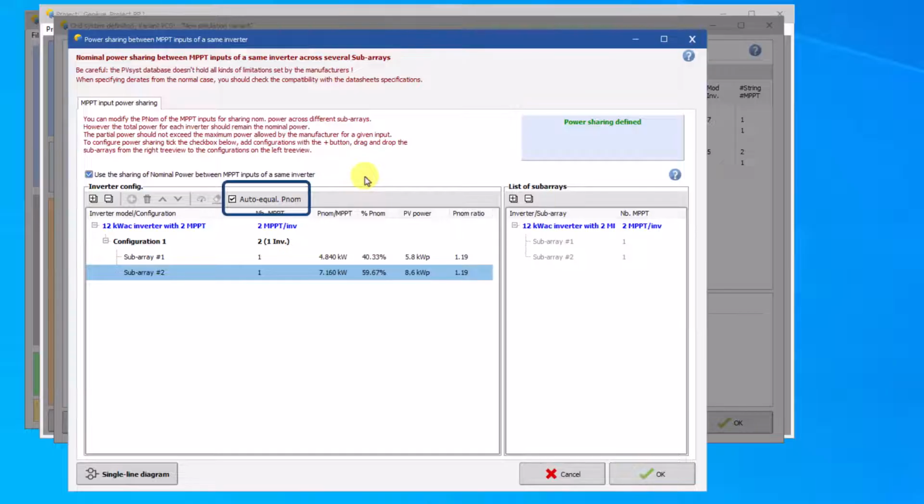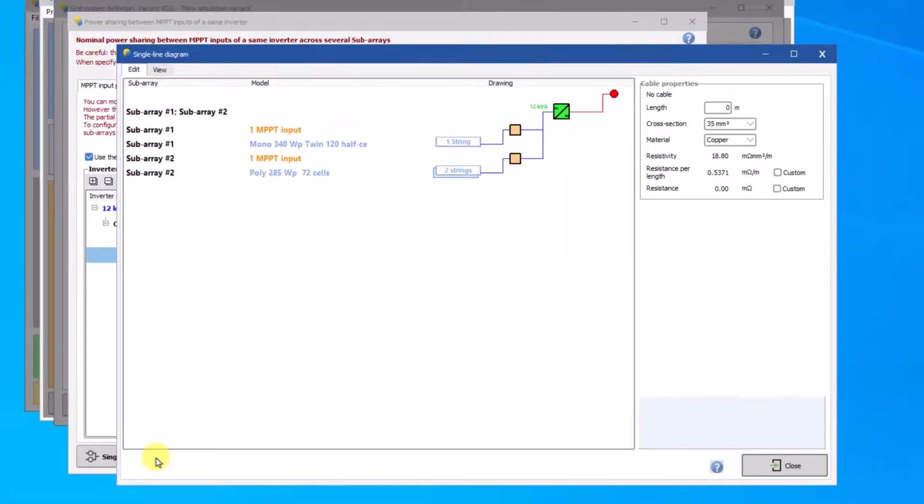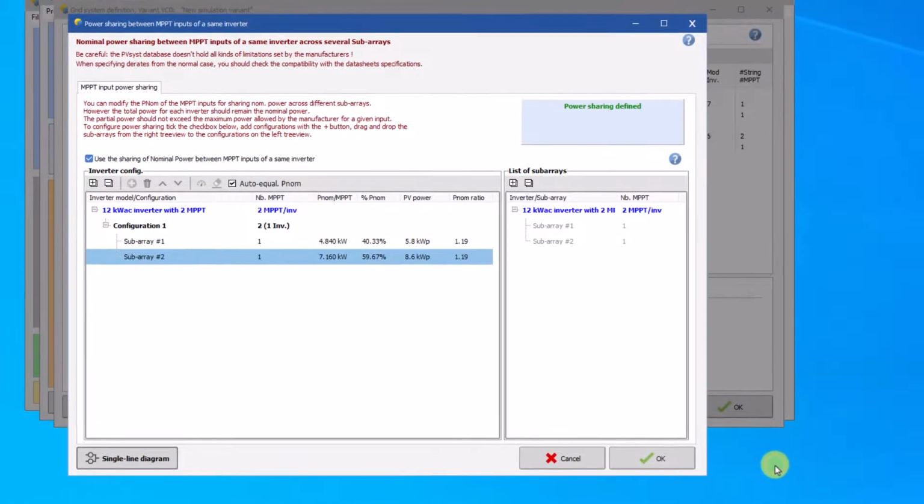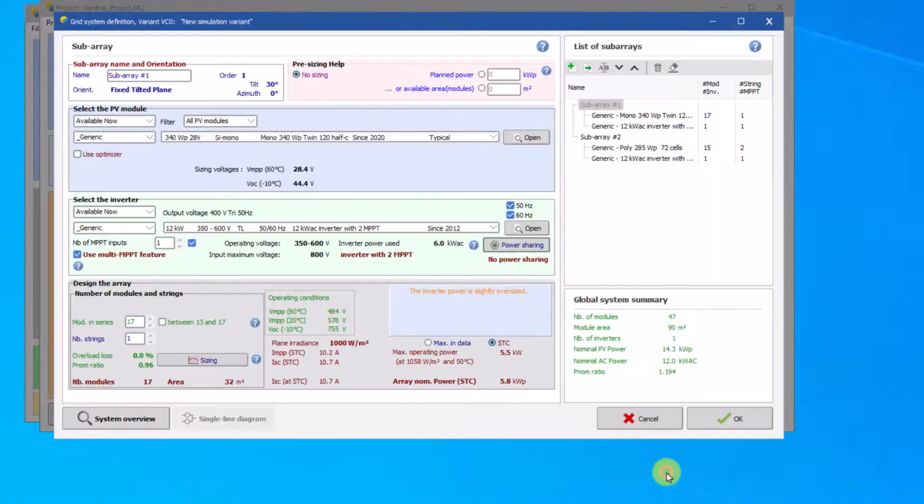The power sharing will be balanced automatically if auto equal PNOM is checked. You will have the option to manually balance and or adjust the power allocated to each subarray if you uncheck this option. By clicking on the weight icon, the PNOM ratio is balanced, and by clicking the rubber, it resets the PNOM ratio. We will use a balanced PNOM ratio by activating the auto equal PNOM option to avoid overload losses in the second subarray. In the single line diagram, you can review and check the configuration. The power sharing is well defined and the LED light is active.